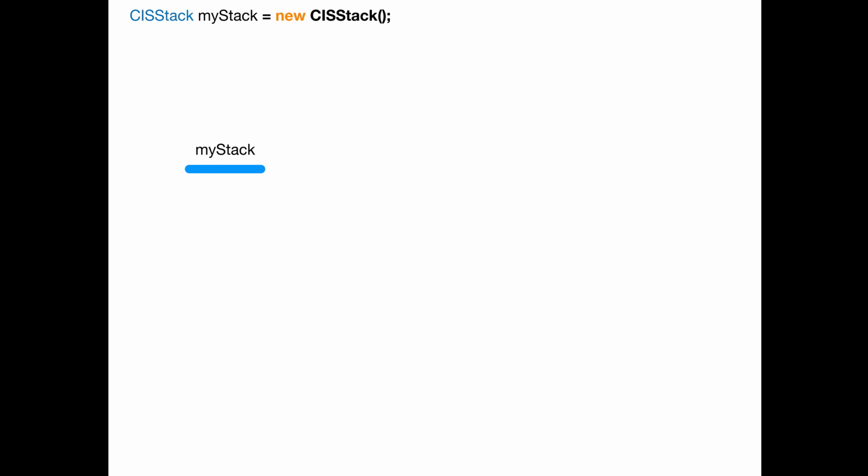A stack can be instantiated by declaring the type, which in this case is going to be CIS stack, giving a variable, which is my stack, and then using the keyword new. So you can create a new instance of CIS stack without giving the constructor any parameters. In this case, it's going to create an empty stack, and we want to add things onto it.